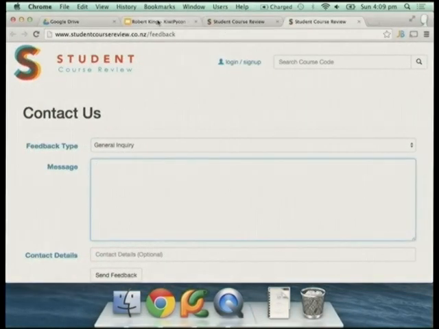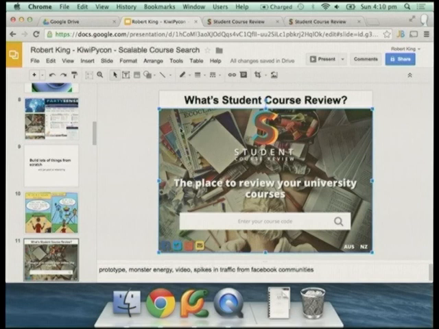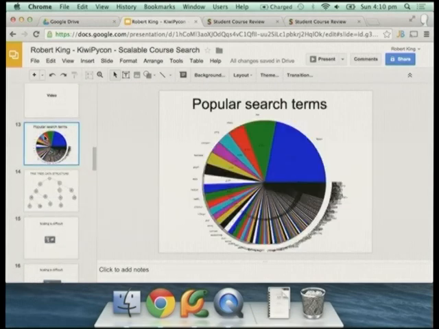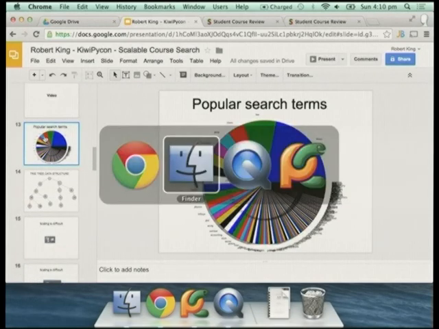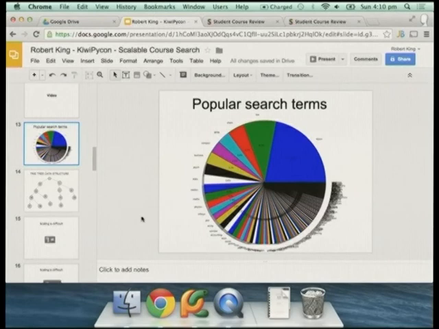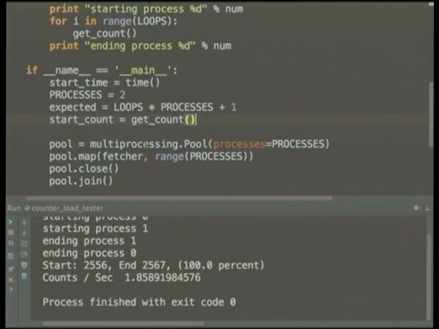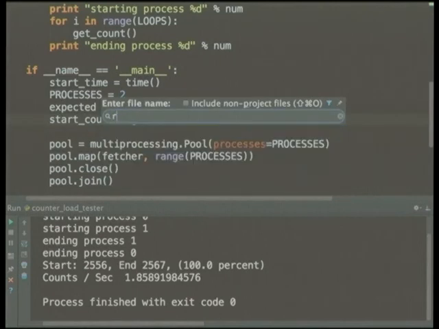Okay, let's go back to the presentation. So okay, I'll jump into some code and show you how the search is currently implemented. First I'll show you some of the basics just to show you this stuff's not too hard.